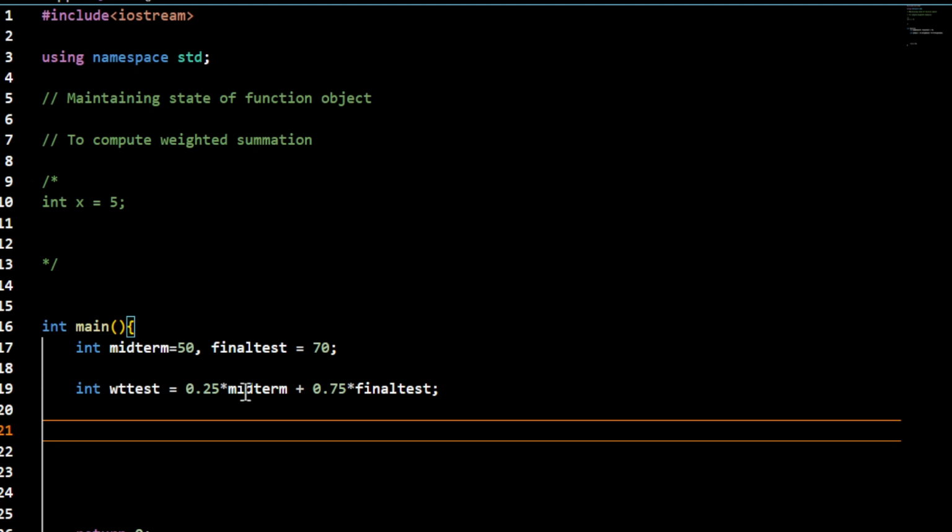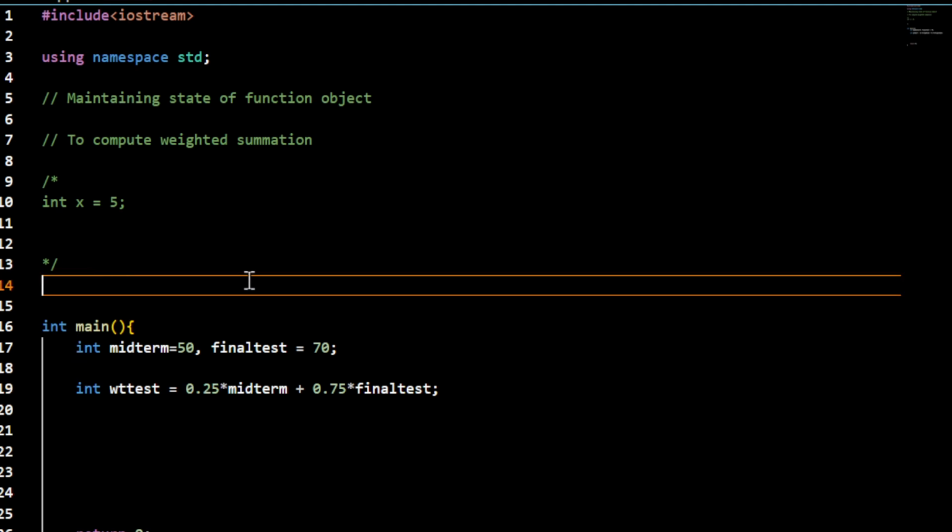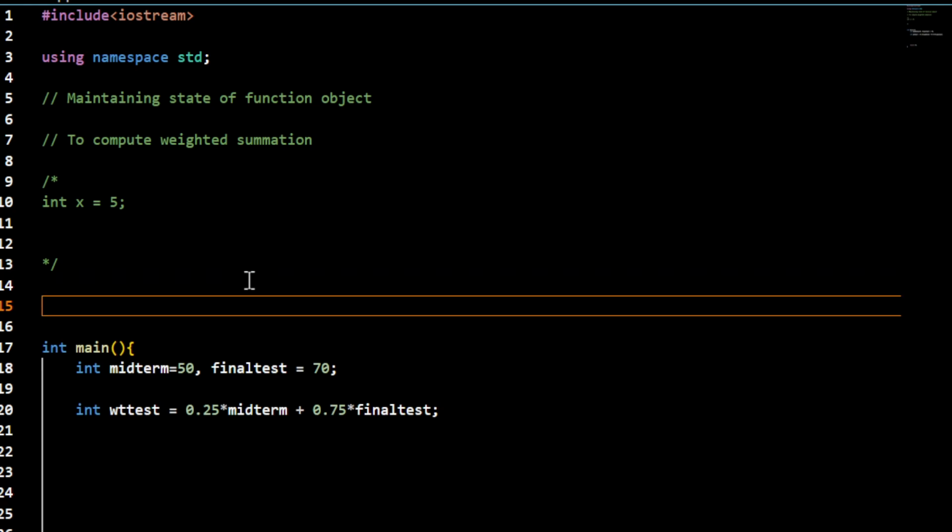If you want to compute this kind of weightage, and you want flexibility in having different weightage, for example, one time you want to compute the weighted average with 0.25 for midterm, 0.75 for final, other time with, let's say, 10 for midterm and 90 for final test, then a function object, a functor, can be helpful for that.